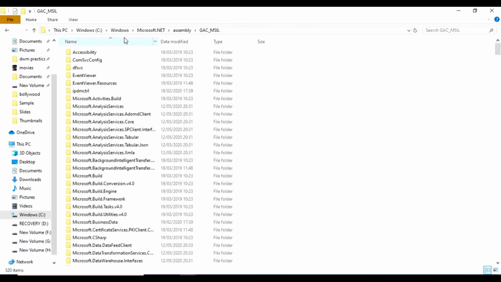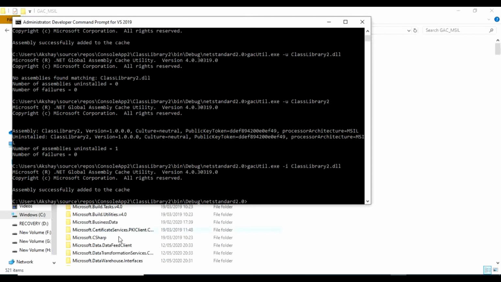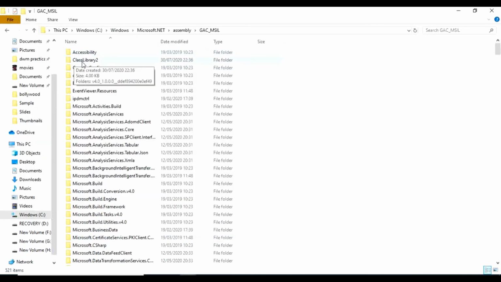If we now go to that folder, the ClassLibrary2 assembly is not here. Again, I want to show you something, so we have to install it again in that folder. Assembly added successfully. So this is the ClassLibrary2 project here. Now the question is, can we have assemblies with the same name? We will see how.